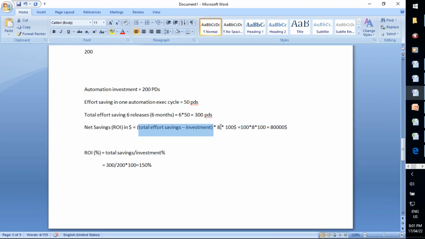It becomes hours. Then the number of hours into $100, the hourly billing cost. This gives the overall total dollar value. That means by running automation execution in 6 releases within 6 months, we are saving this many dollars for the client.